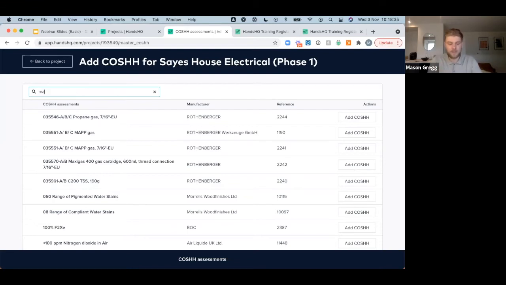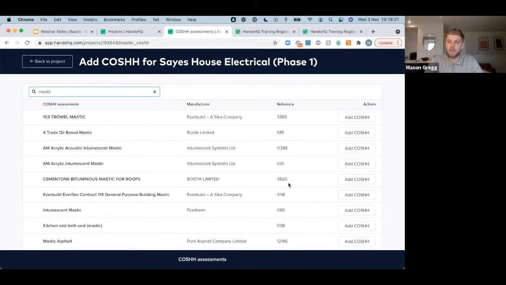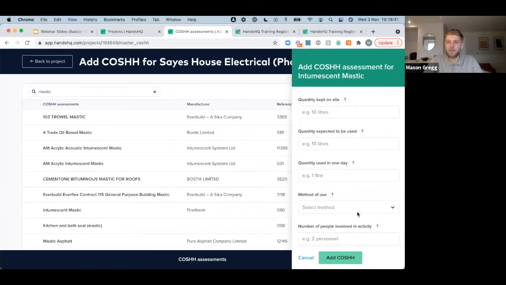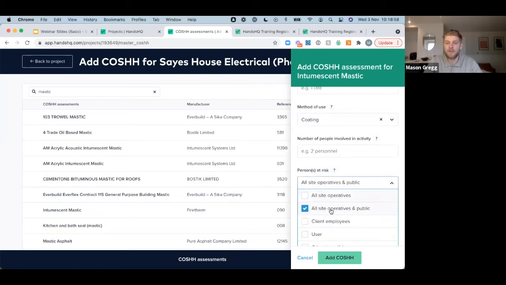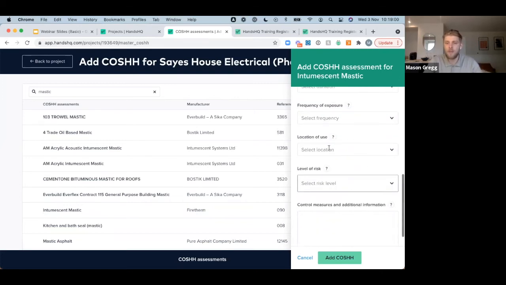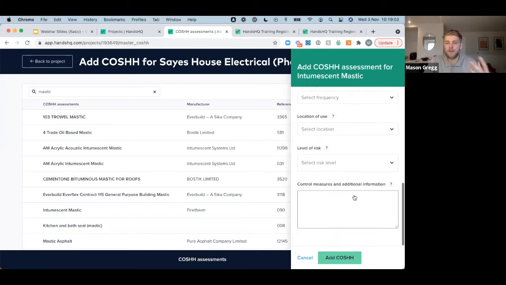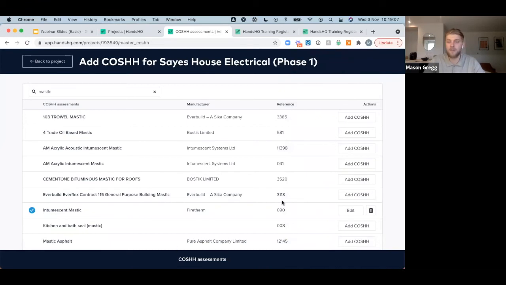So all you need to do is search for the substance that you're going to be using. Let's go with Fireferm for our mastic. We can add COSHH. It's then going to ask you a few questions and boxes to fill in to create that use-specific COSHH assessment. So what is the quantity that's kept on site? Drop-down menu for method of use, who's at risk, location, frequency of exposure, and you can add any additional control measures in here as well. So we can now add that COSHH assessment, which is now being added to our document.